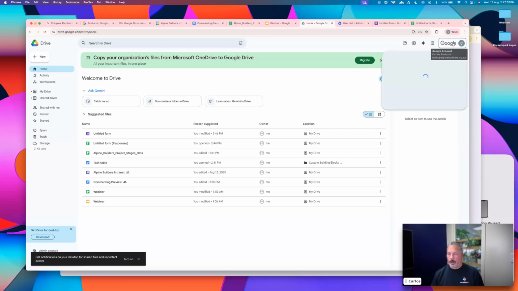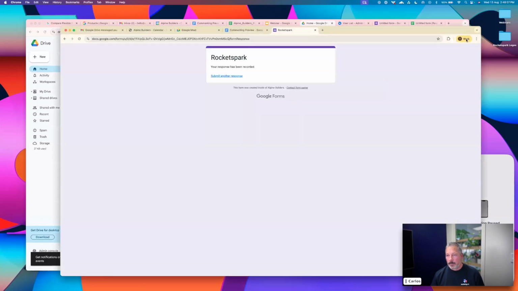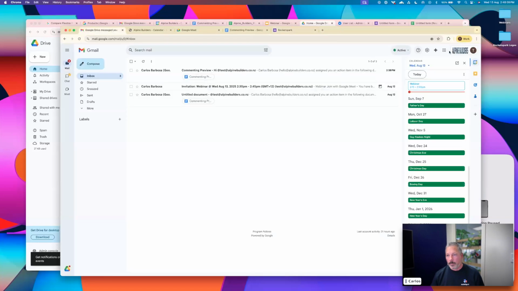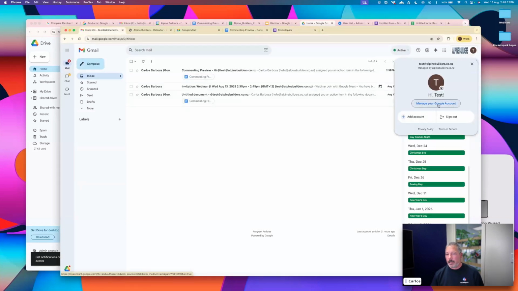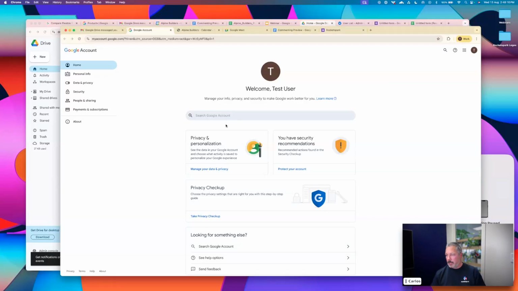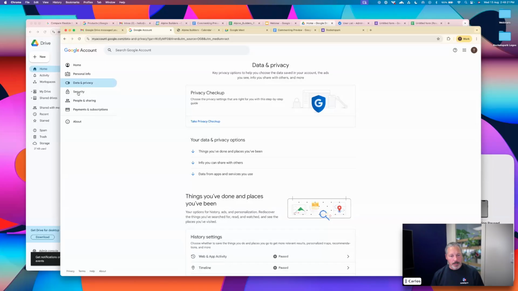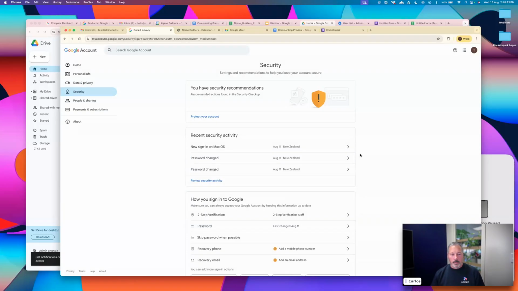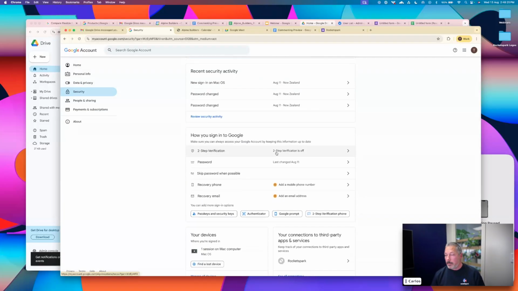If you go to when you're logged in, if you go to your icon in the top right corner, I'm not sure why mine's taking so long. I've probably got too many open. And go manage your Google account. This will give you the full access to manage everything. Really important to go through this, but data and privacy, security will show you all the options. And at the moment, by default, two-factor authentication is off. If you haven't got that on, please go and do it.